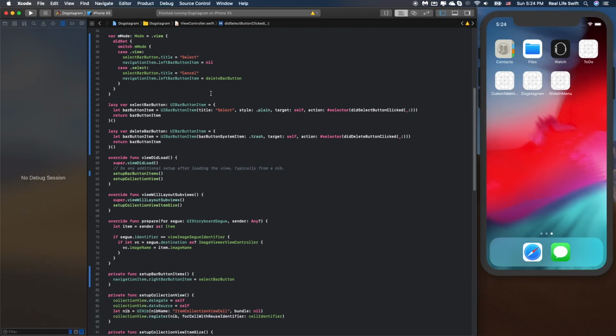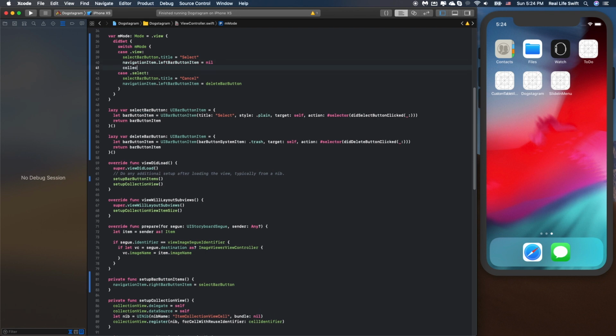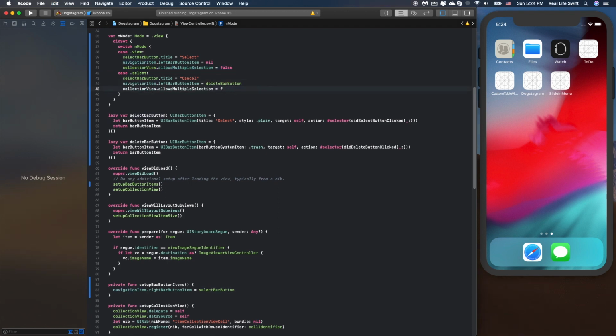And by default, the UI collection view allows the user to select a single item. So in the selection mode, we want to allow the user to select multiple items. So we should do it like this. Here in the collection view, allows multiple selection will be false, and in the selection mode it should be true.